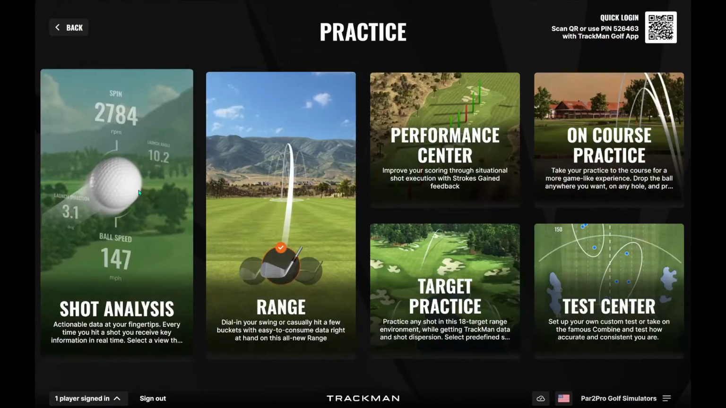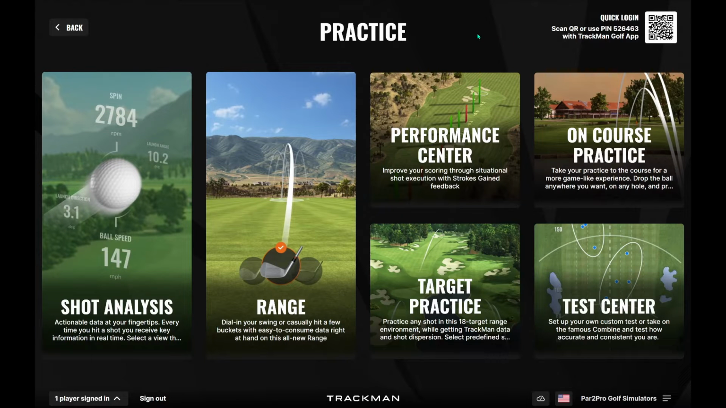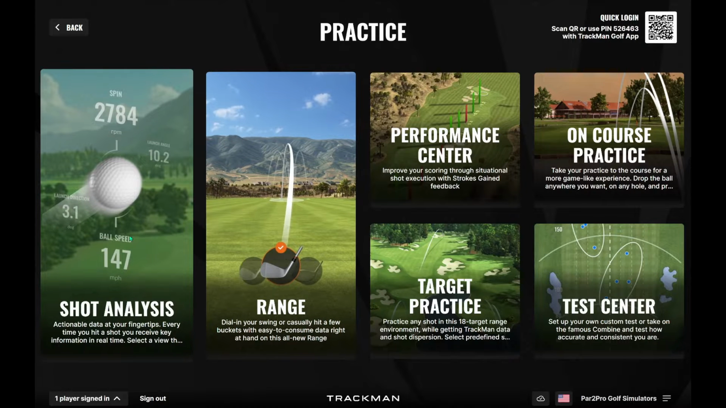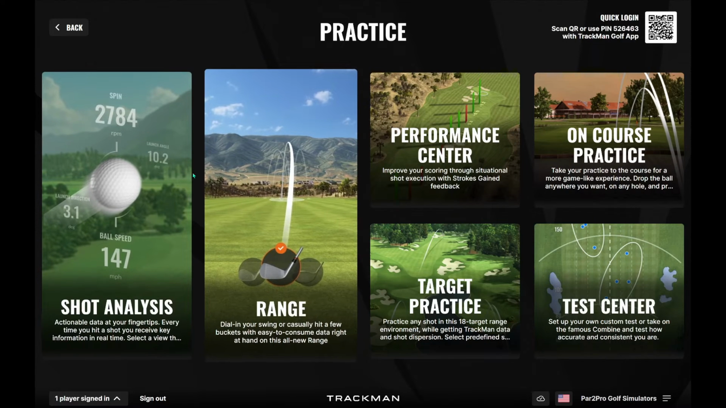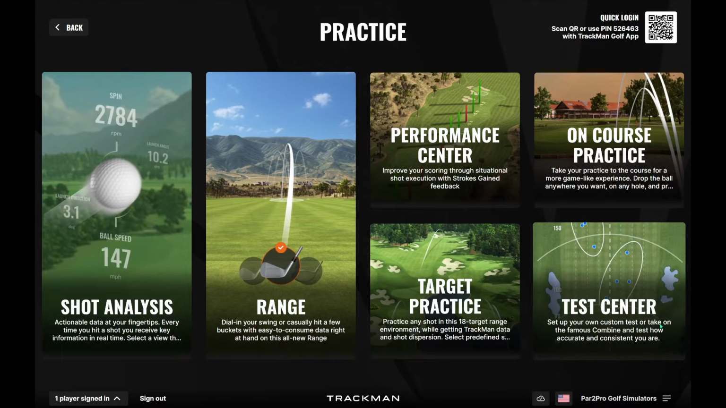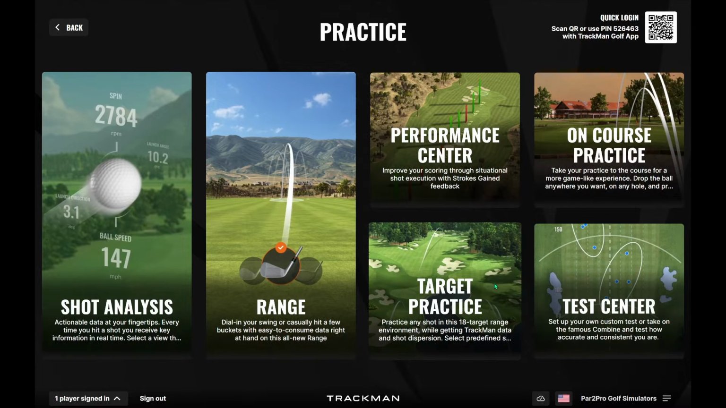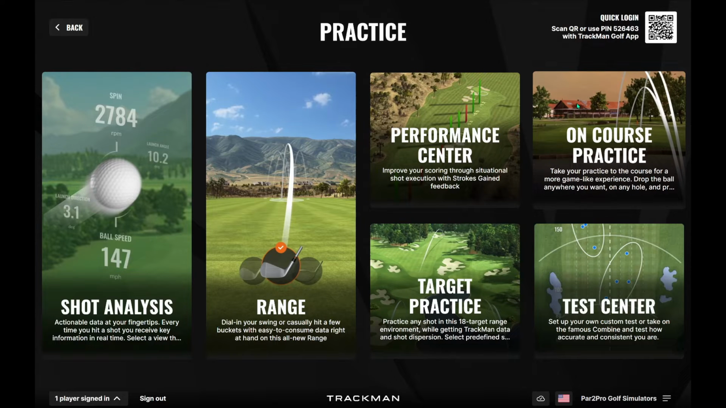All right, guys, welcome back in. Just going to have a quick look at the practice modes here again. So again, there was the Performance Center, the On-Course Practice, Target Practice, and Test Center. So these are going to be great additions as well. I just wanted to give an overview of the main range and the shot analysis tab. These are the 2 that are going to be most popular. The Test Center, you're going to be able to do the famous Trackman Combine, the Target Practice, the On-Course Practice.